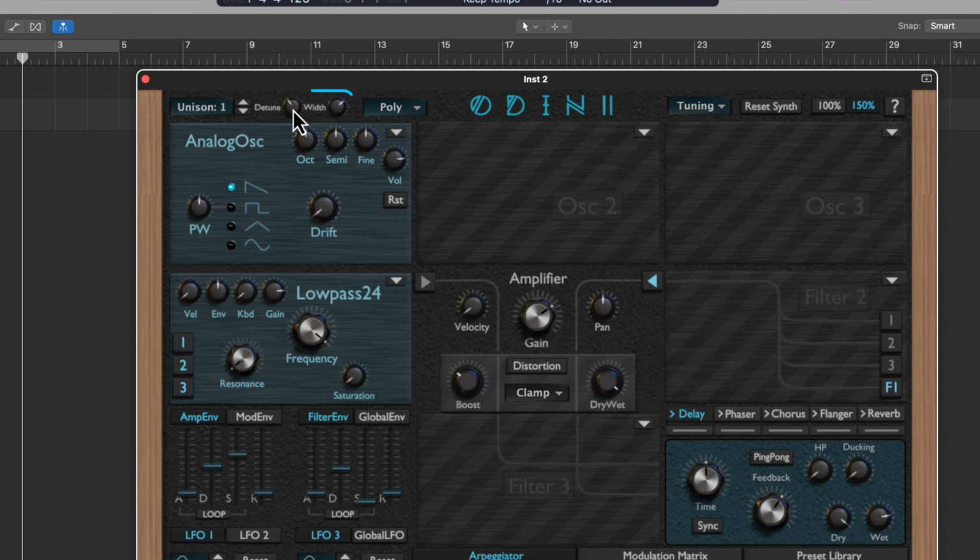Then you have your unison width, which is going to control the stereo spread of the voices in the unison stack. So having this value at 0 will put all the voices in the center, sort of like in mono. Having the value all the way at 1 is going to put the first voices hard left and the last on hard right. The voices in between are spread linearly in between.